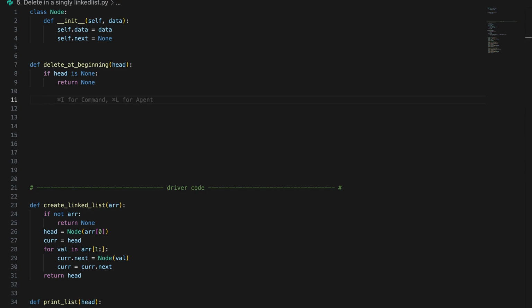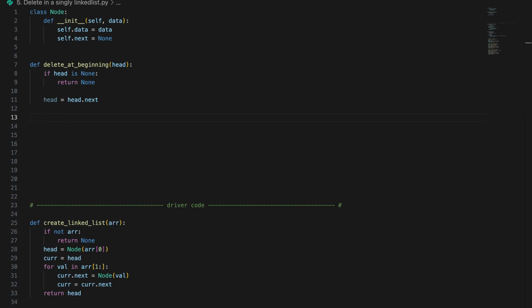If the list is not empty, deletion at the beginning is very simple. So we have head equals head dot next. We move the head pointer to the next node. This single step removes the first node from the list. In a singly linked list, a node exists only if some pointer is pointing to it. Once the head moves forward, the old first node becomes unreachable, and that's why we don't explicitly delete the node.